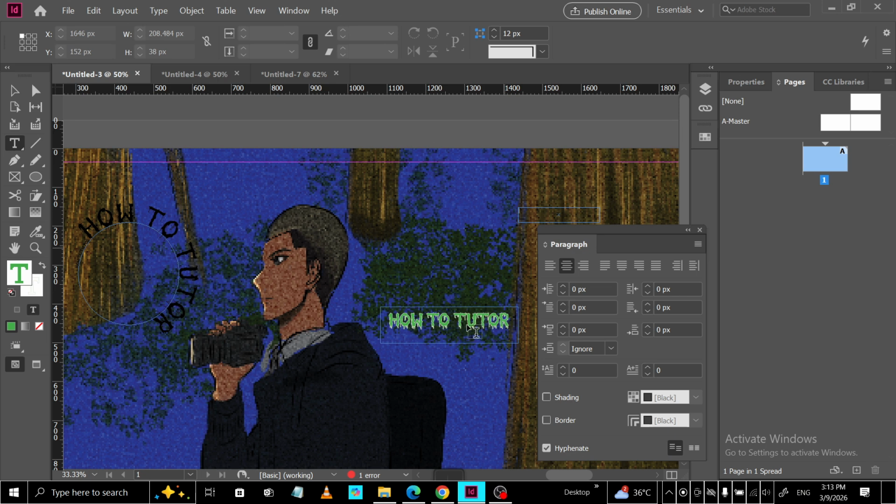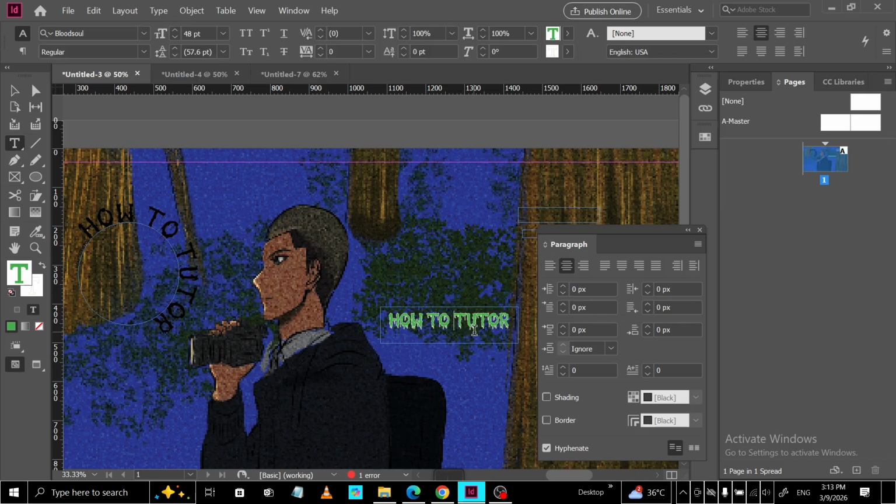Right next to it, you'll see drop cap 1 or more characters. This setting tells InDesign how many characters at the start of the paragraph should be enlarged. Most of the time you'll want this set to 1, so only the very first letter becomes the drop cap. However, if your paragraph starts with initials or a short word that you want to stylize together, you can increase this number to 2 or more, and InDesign will enlarge that many characters as part of the drop cap.